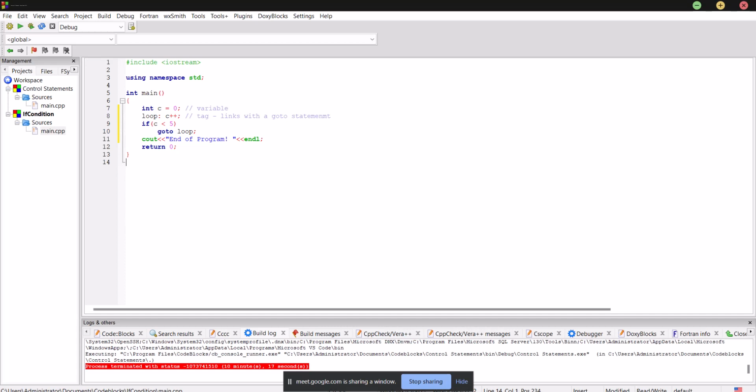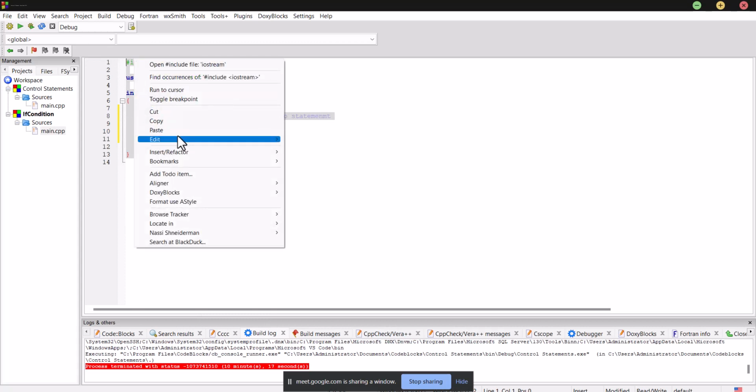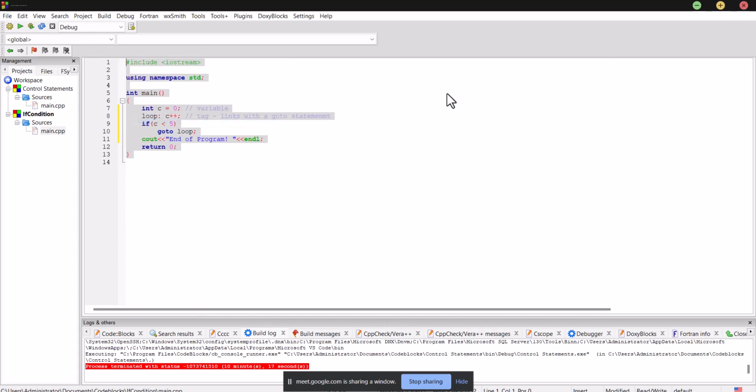So maybe let's talk about what we've got there. This is our code. Let me copy it and put it in another platform so that we can explain what this code is doing or what this code is supposed to do.